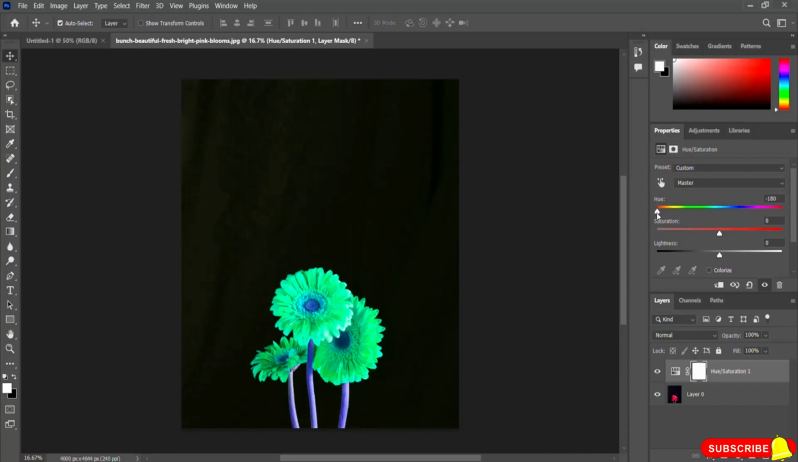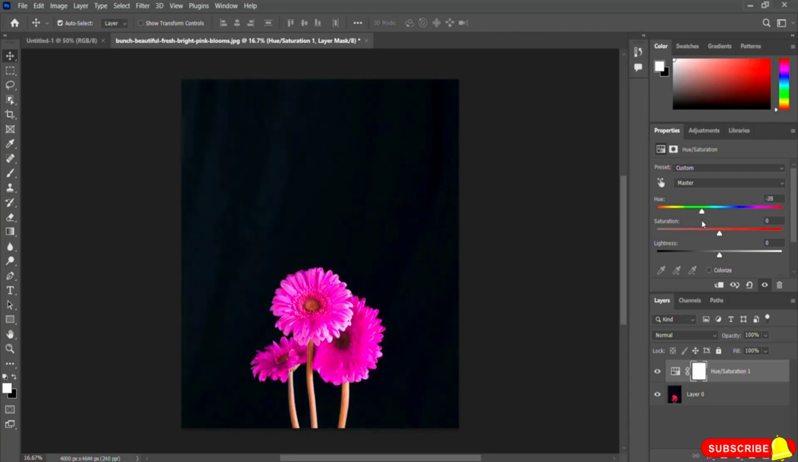Now let me move this pointer to the right side. We got the blue color once again, we got the purple color, we got the pink color, and this is the actual color. And if you move it more to the right, and we got +21, the pink flower turned into red color right now. If you put the 0 value, or the actual value, if you want to get the actual image back, you have to press 0. So we got the actual pink color. But if you want to make red, you have to move this pointer to the right side.